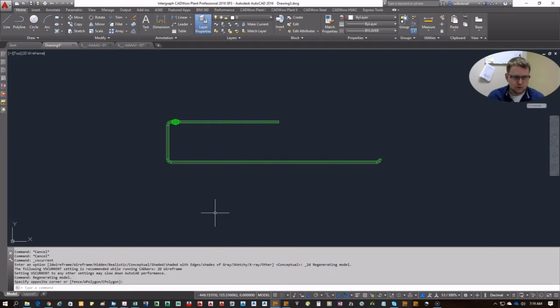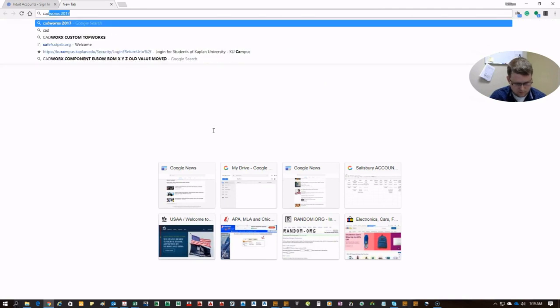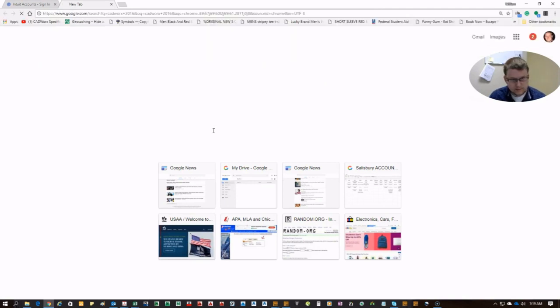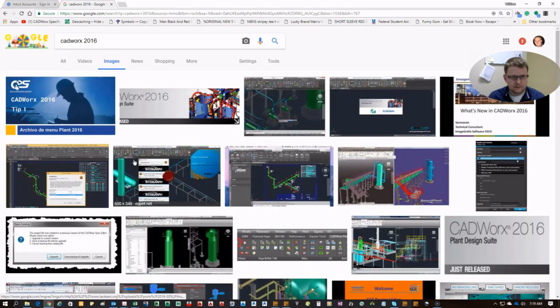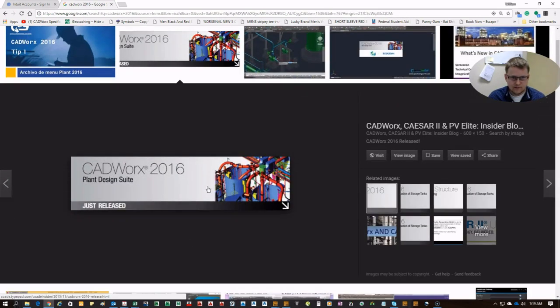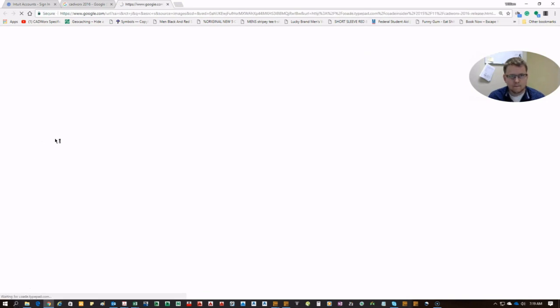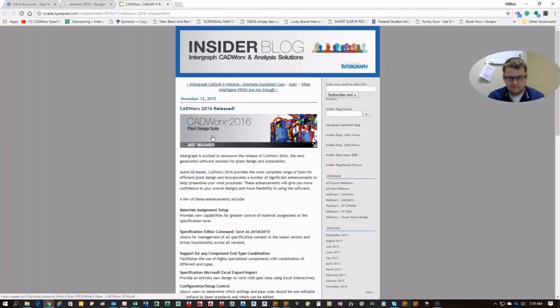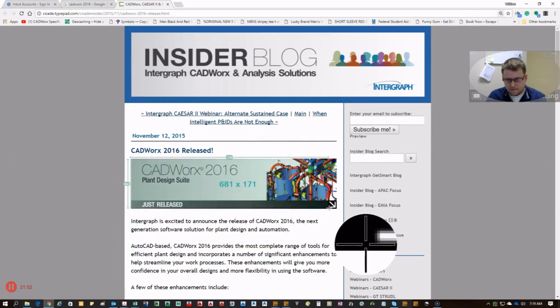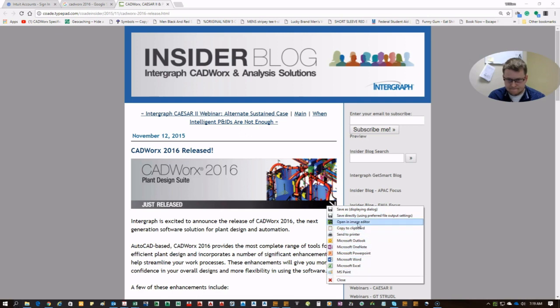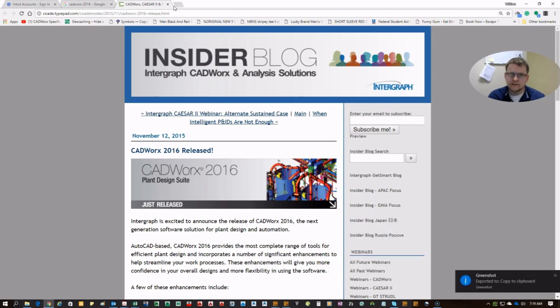Okay, so from here, we're going to go ahead and show you how to do an image really quick. So, what should we image? Let's go ahead and get something nice. Let's say CADWorx 2016. What do we got here for images? CADWorx 2016. Oh, that looks mighty fancy. So let's zoom in and grab that graphic. Okay, we now have it saved to the clipboard.